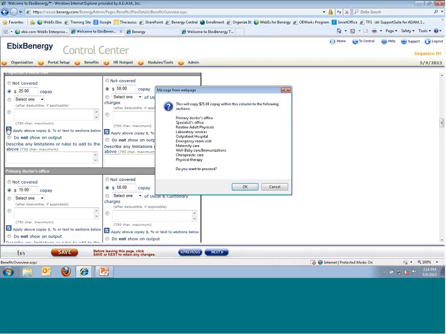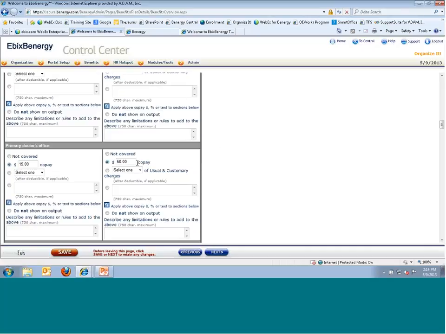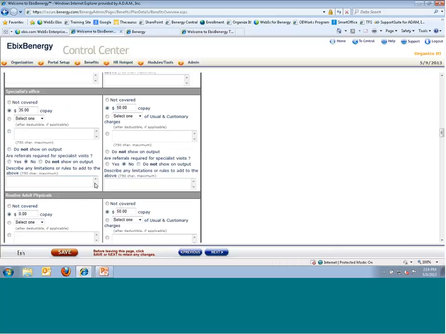And what this does is it allows you to quickly copy this copay in this first visit to all these other doctor's office visits. So if it's the same, or the majority of these visits have a $25 copay, then just select OK and allow the system to copy it. It saves you a lot of time, and then you can just update the exceptions. I happen to leave mine different just for purposes of illustration, showing you that it most certainly can be different.